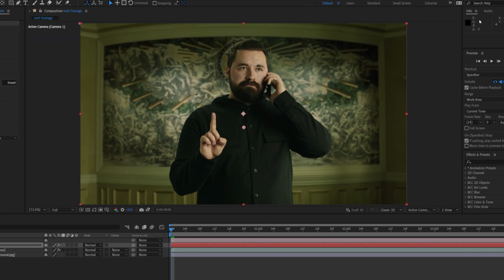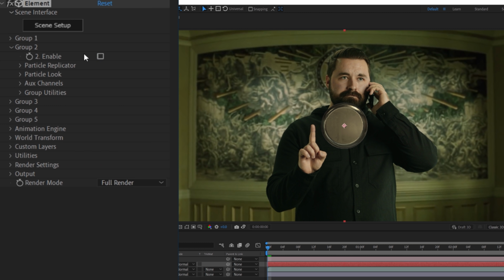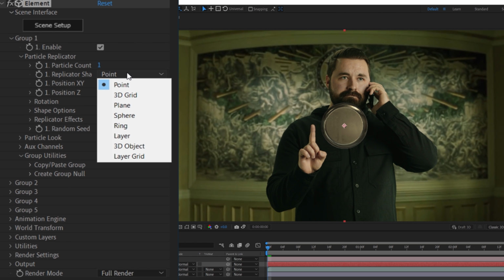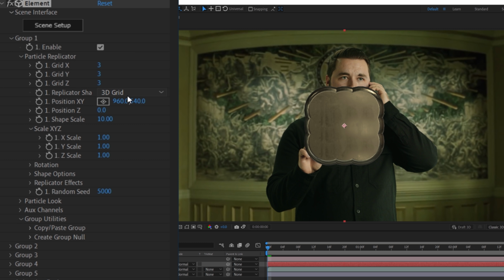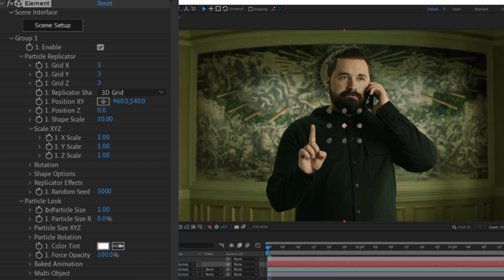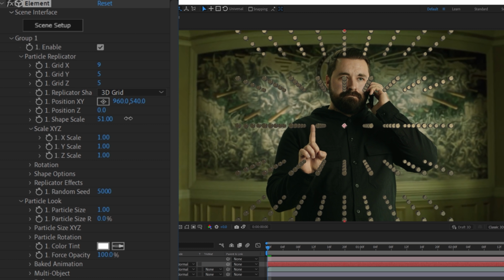Back in After Effects, for now, we're going to disable group 2 and 3 to hide them. Then we'll change the group 1 particle replicator shape to 3D grid. These bullets are too big right now, so to help see what's going on better, under particle look, we'll decrease the size to around 1. For the number of bullets, we chose to go with 9 in grid X and 5 for Y and Z. Increase the shape scale to cover the amount of area you want.